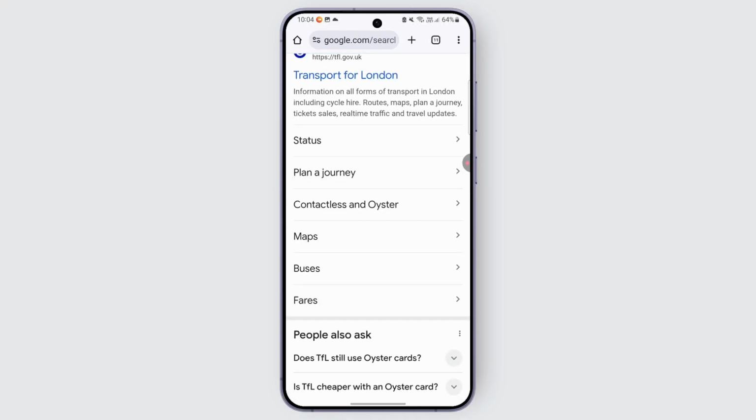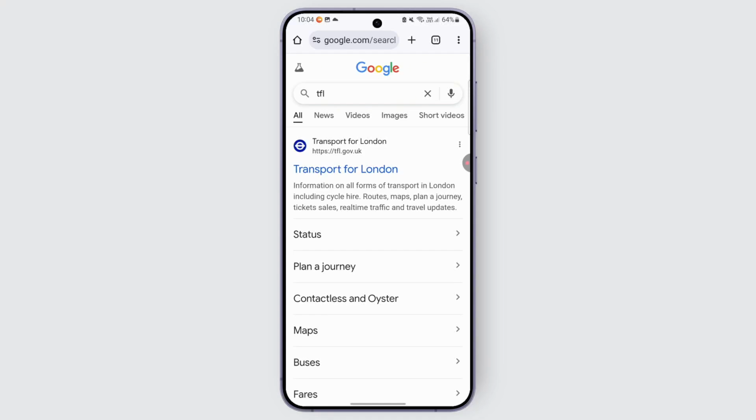If you're a visitor, your Oyster card cannot be registered. Keep your account login details confidential and take precautions to prevent unauthorized access. And that way you can register your Oyster card online.